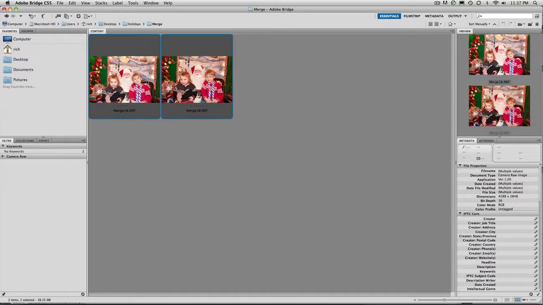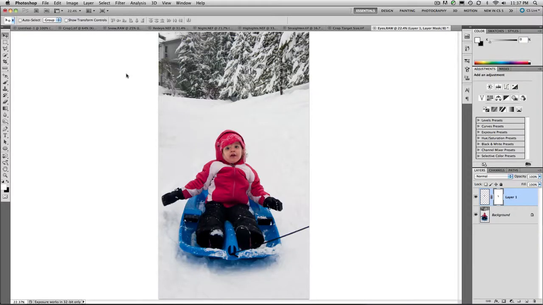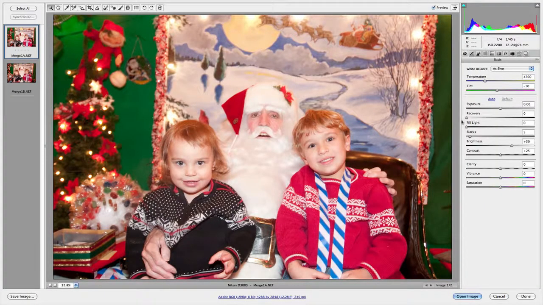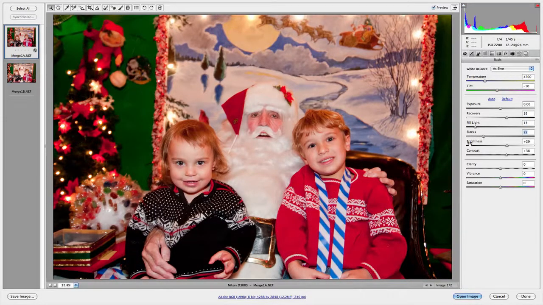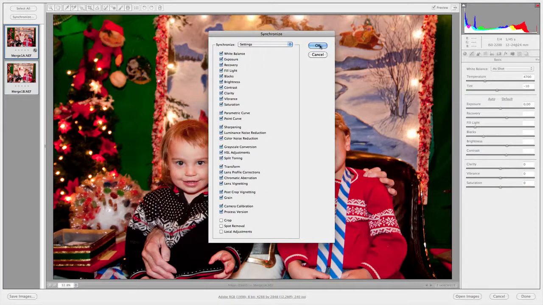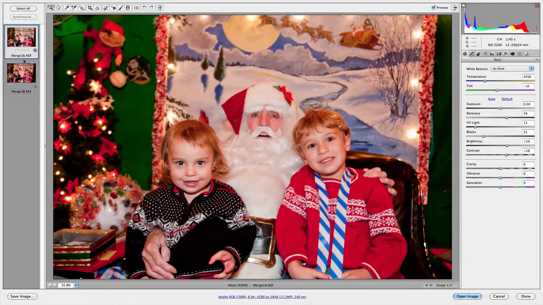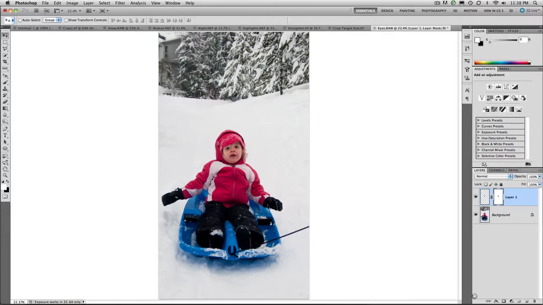Let's just go ahead and open those two images up, and we'll grab them both, open them into RAW, adjust the first image to taste, do a little recovery there, and a little fill light. Happy with that? Click over here to lift that. We can go ahead and hit select all and then choose synchronize, and all the settings will match between the two images there. There we go. Let's go ahead and open those two images, and they'll place them both into Photoshop.